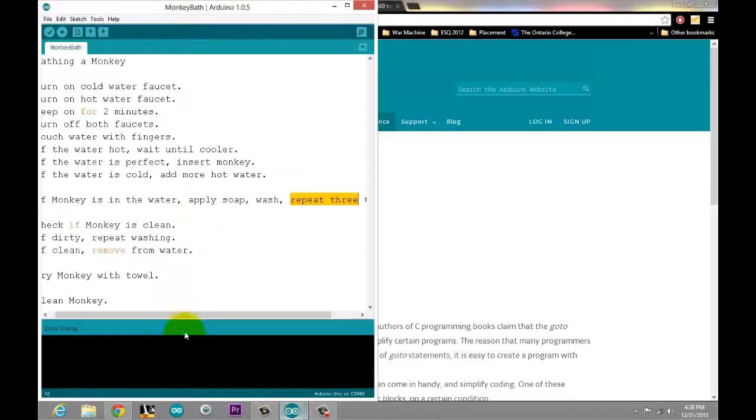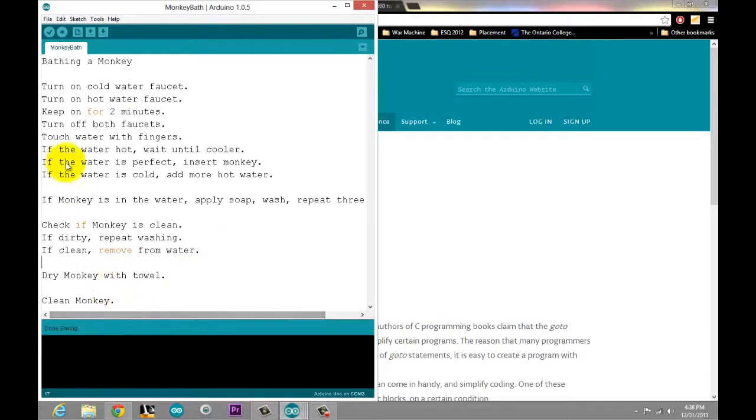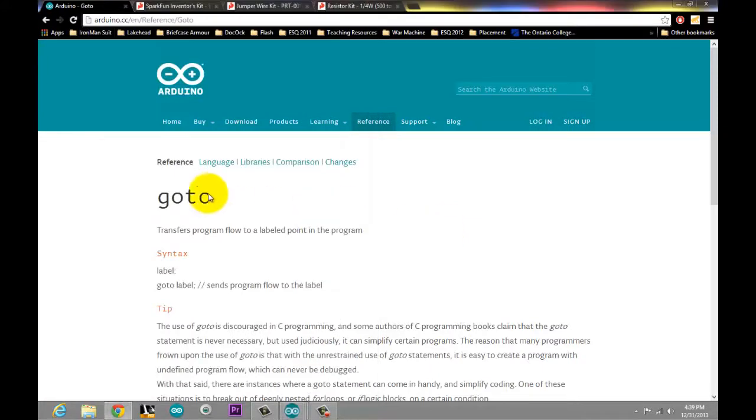So in our monkey example, let's say you turn on the water and he's in there, and then you say go to drying the monkey, and then you say go to check if he's clean, and then go to. So what it does is allows you to jump around your code but it's really, really difficult to keep track of where your code is going because it doesn't flow from a top-down manner anymore. Now it's moving back and forth, and for anyone to follow that, even for yourself to follow it, it can get really, really confusing and messy. So try to stay away from goto. It's really an old form that isn't used as much anymore.